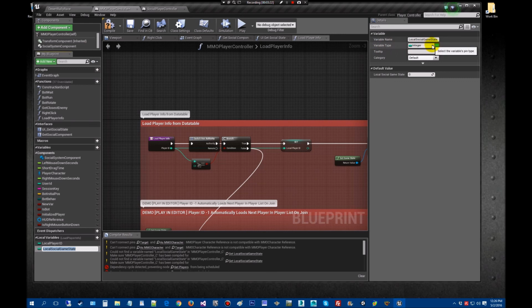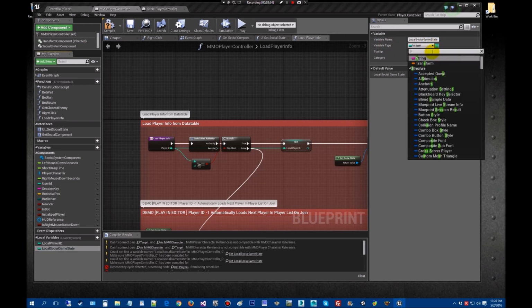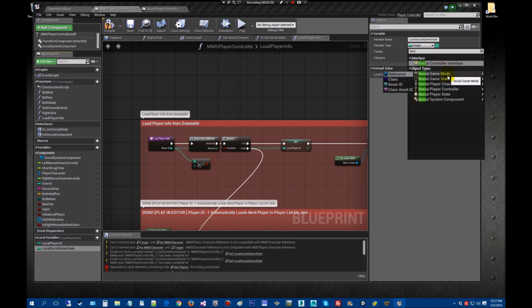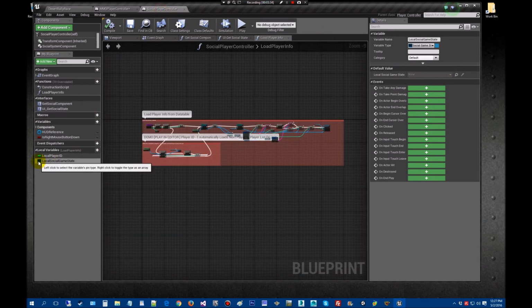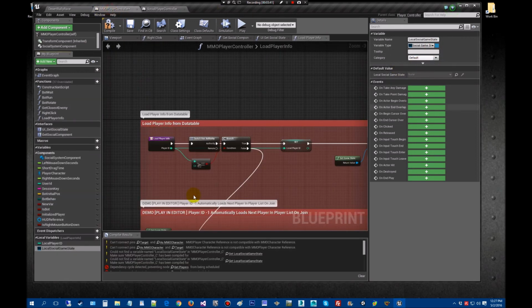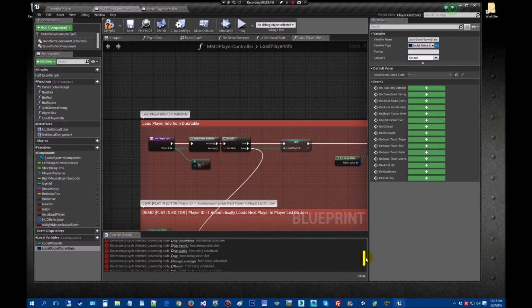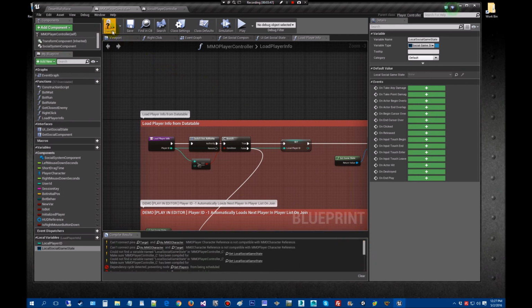And variable type, drop down, and then in the search type, social game state, I believe. Let's take a peek. Yes, I'm going by the icon. Social game state. Yep, social game state. Okay. And we should be able to now, you see the errors down at the bottom here. They should all vanish now when we compile. And lo and behold, they did not.